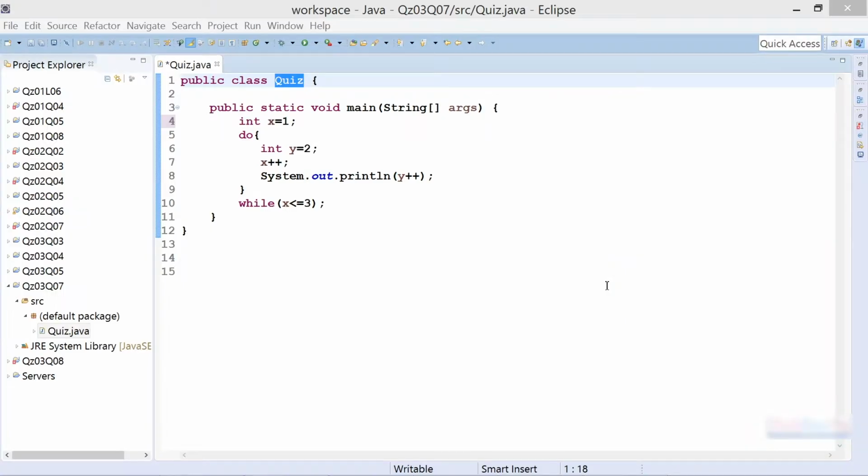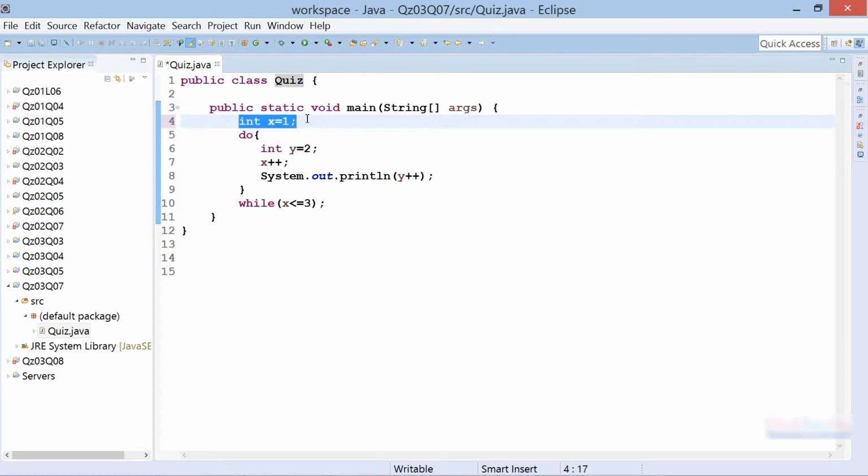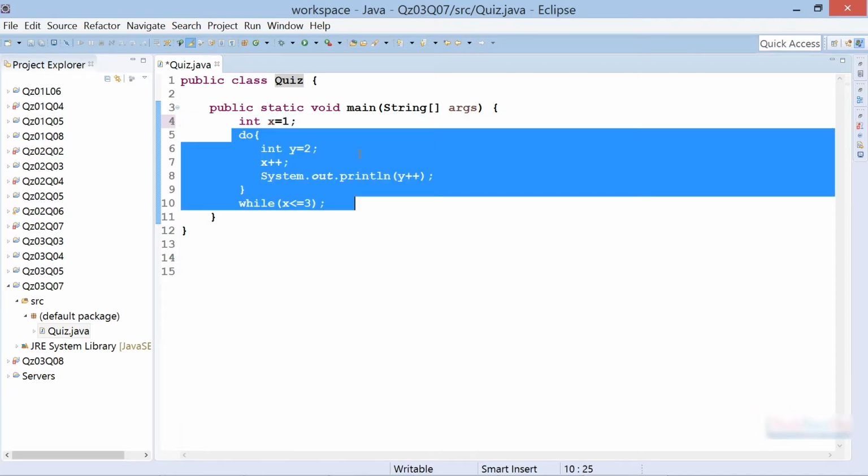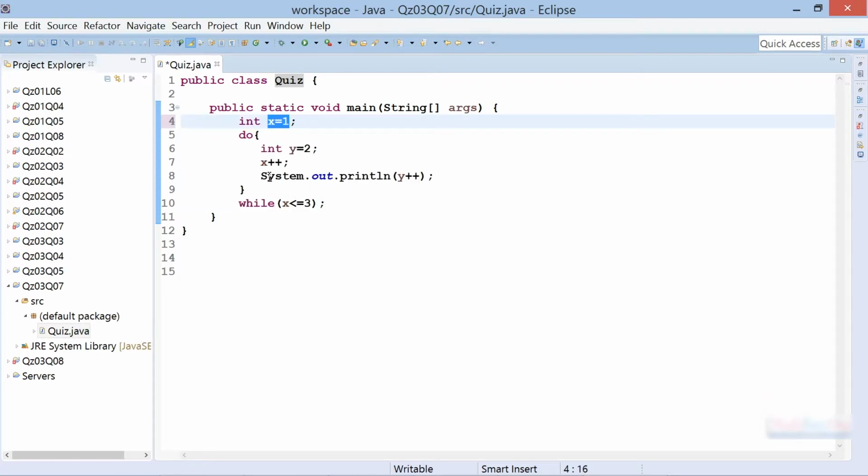Good job. Here is yet another question, and we need to determine the output for the same. First of all, we have the class by the name of quiz. Inside the class, we have the main method. Inside the main method, we have initialized the variable x with value 1, which is fairly straightforward. Now, the do while loop is based on this variable x, and the number of iterations would be 3, because the condition is x less than equal to 3. So there is one thing which is straightforward, that there would be 3 iterations for this loop.